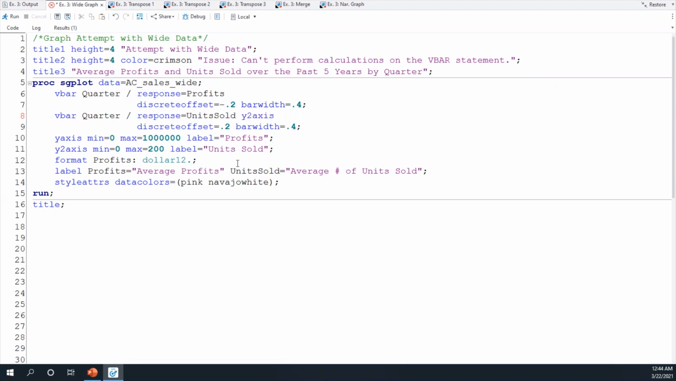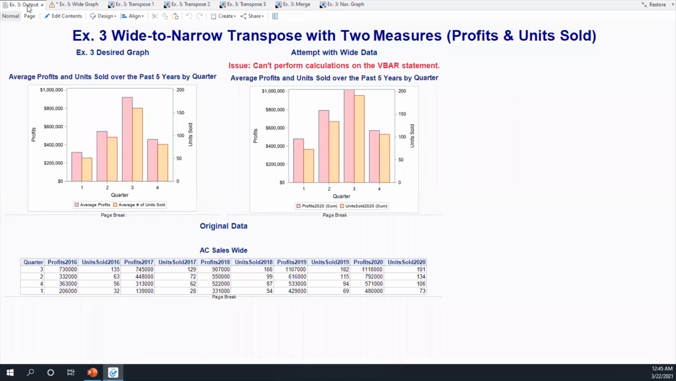So for display purposes, let's just go ahead and pick one of the columns for each. I'll go with the year 2020. Now I run my code, and I do get an output table, but it's definitely not what I wanted. We can see here that instead of getting the average over the 5 years, we are only displaying the year 2020. So we are going to need to restructure the data to create one column that holds all of the profits values and another column for all of the units sold.